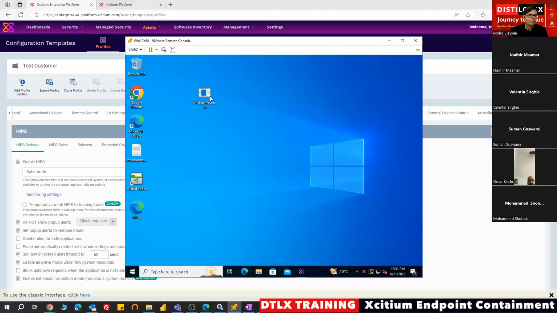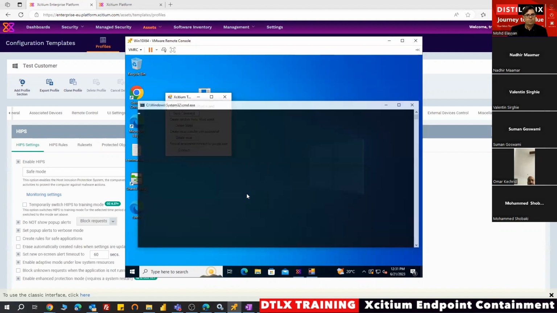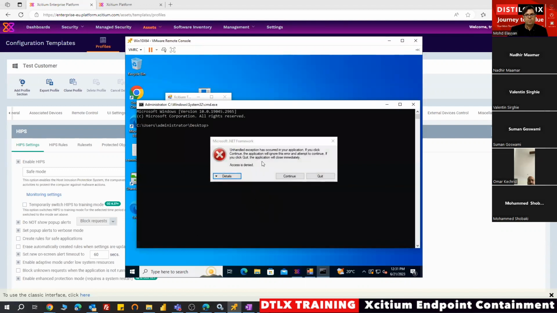So let's go back. We are opening our application. It's unsigned. I didn't sign it, so it's just an app. So the goal is to send a command. This application is sending a CMD command. Let's see what will happen. As you can see, it's blocked.